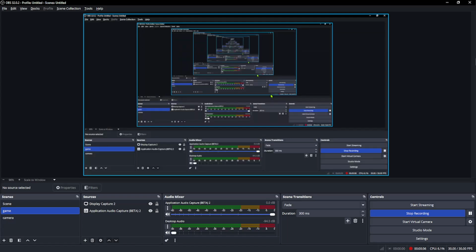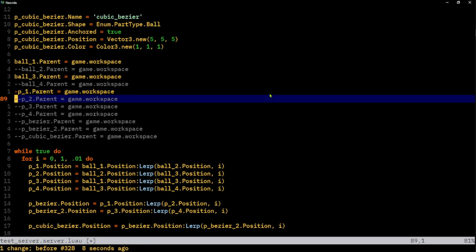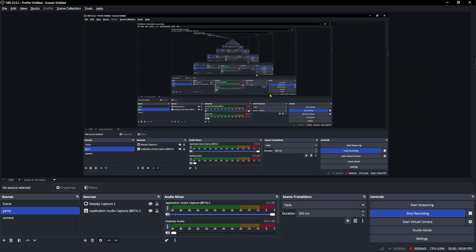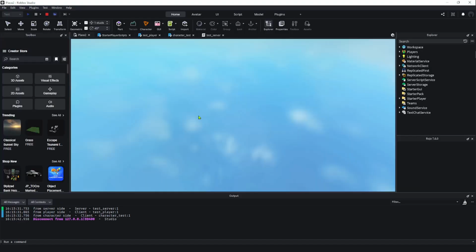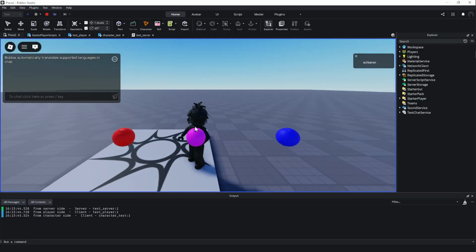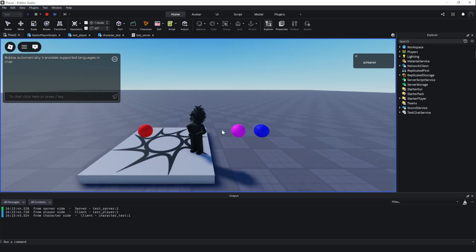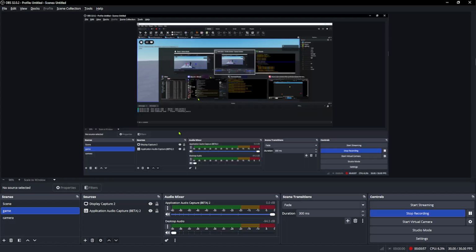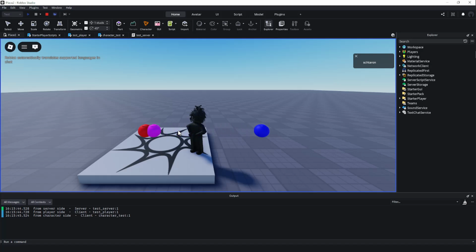Oh, oops, nope, not that one. It's the number 3. Yes, this one right here. So if I rerun this program, you can see, wow, linear interpolation. I just made it loop from left to right and then right to left, so it just loops circularly. But what if you wanted it to curve?